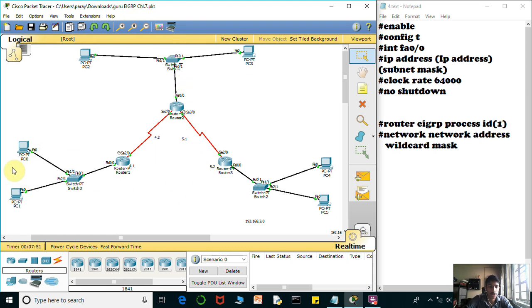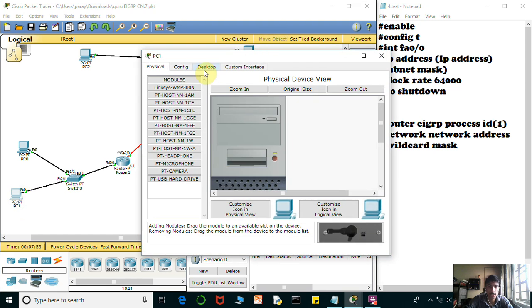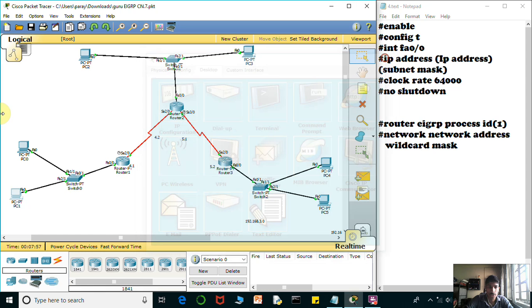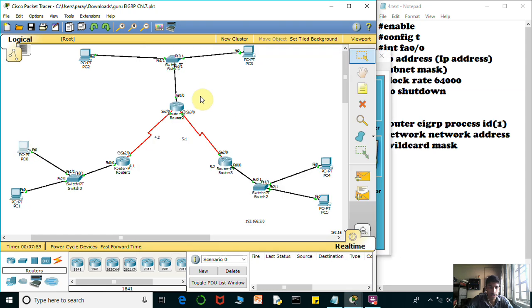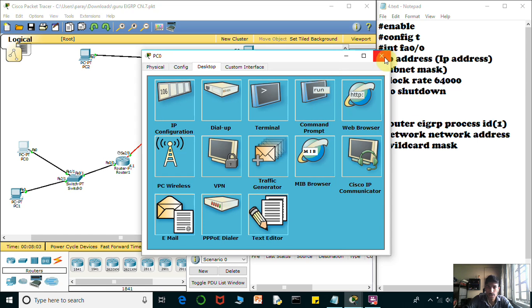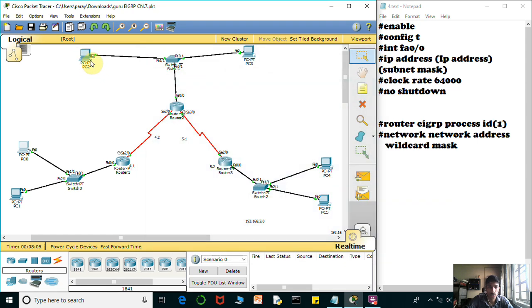So to PC1 I have given the IP address, as you can see, 192.168.1.3. To this PC I have given 1.2 and its subnet mask, and similarly 2.1, 2.2, 3.1 and 3.2.